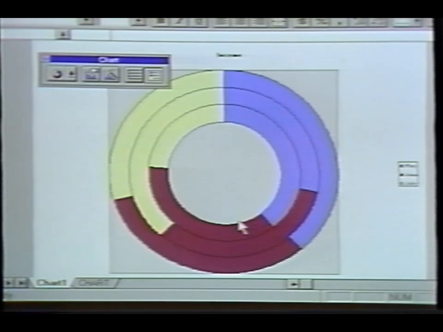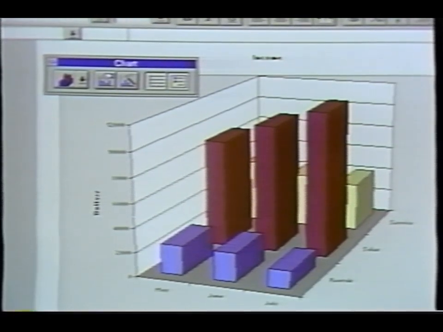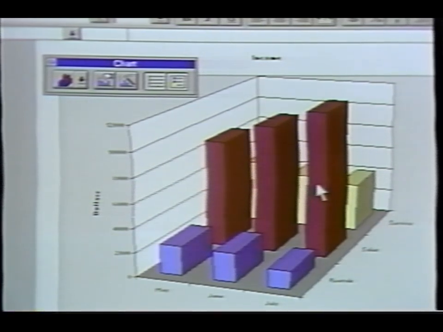May, June, and July are represented by the colors. Rentals, sales, and service by the different rings. These can be identified by adding labels. Now we've gone back to the three-dimensional column chart to show how to change the colors in the data series.